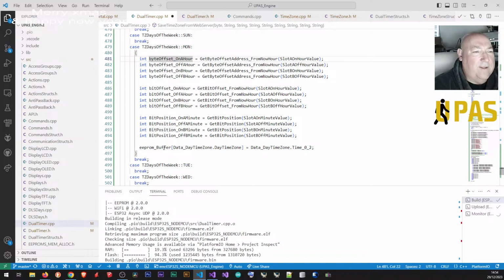So write to the buffer, EEPROM buffer. This is just an array. It's not actually an EEPROM buffer. It's an array in memory, but it gets used to write to the EEPROM from an array. So it's just a buffer array for the EEPROM, but not directly the EEPROM, but it writes in the same fashion. So what we need is the byte offset for the on hour. So we'll put that in there.